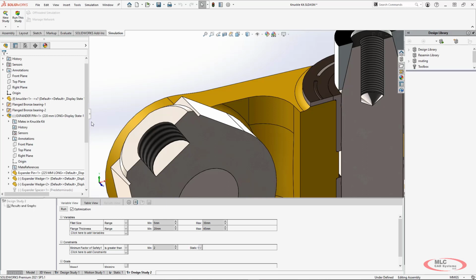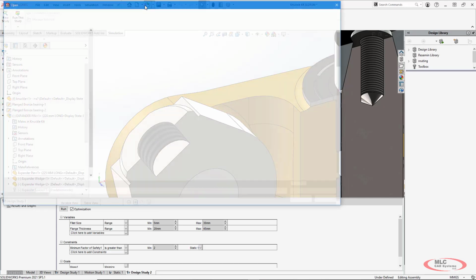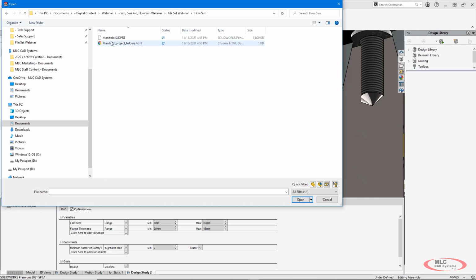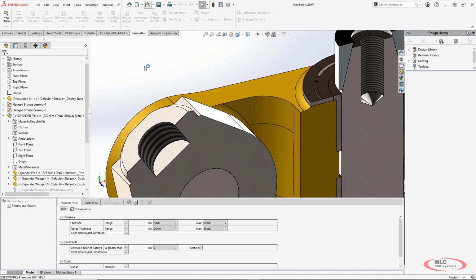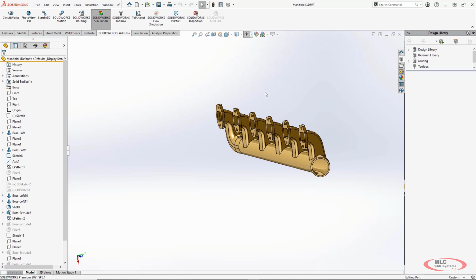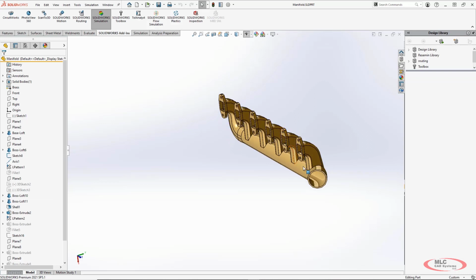So I'm going to go ahead and show you how to set up a quick study, just to show you how quick it is to set up studies and how intuitive it is to be in your SOLIDWORKS interface with this. So I'm going to go ahead and open up this manifold. So what we're going to do is analyze this manifold to determine the airflow through this.